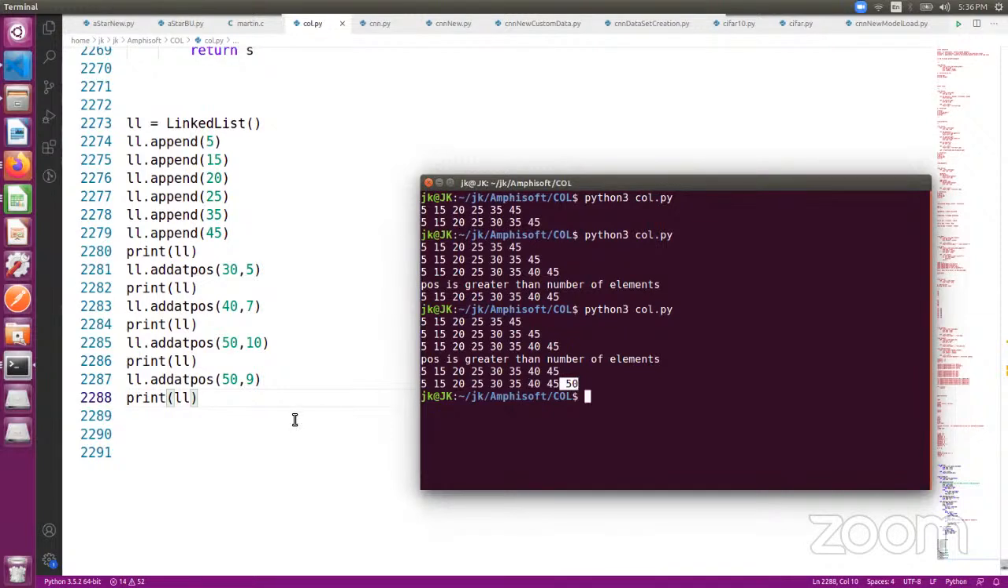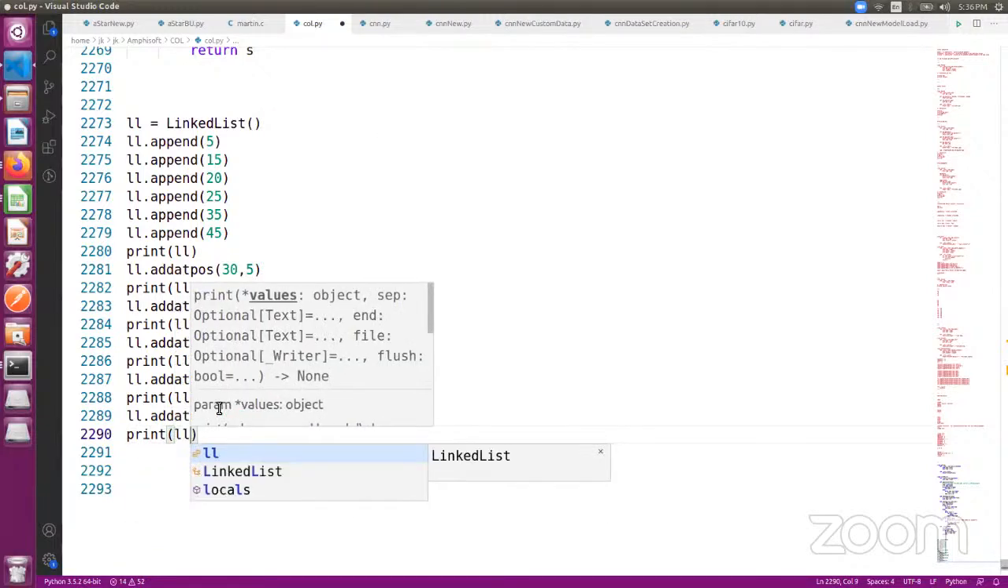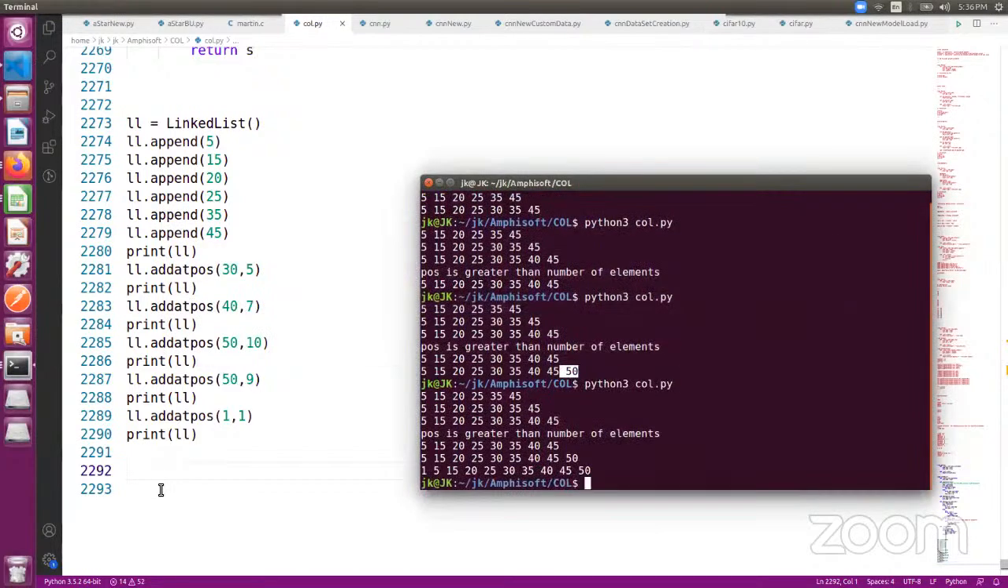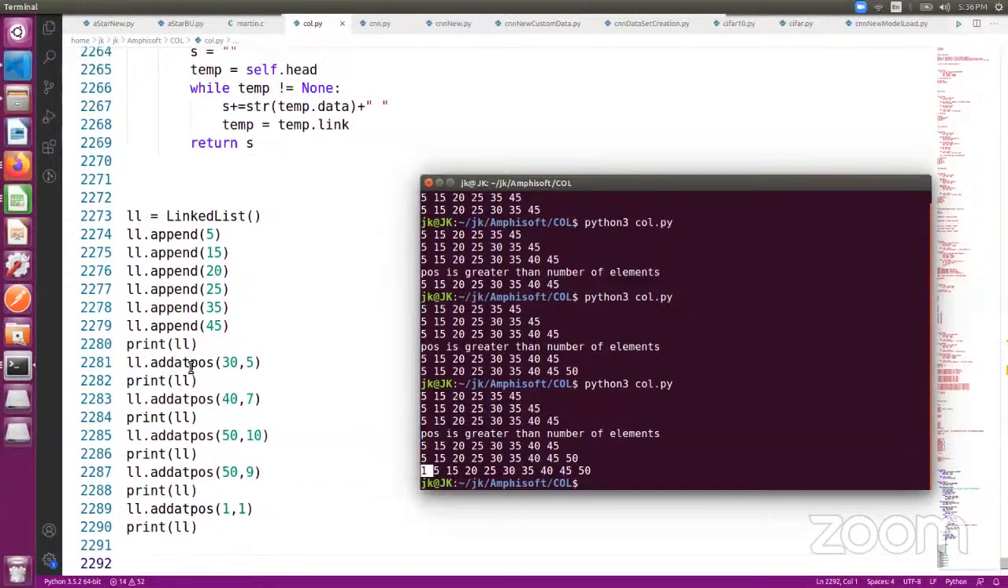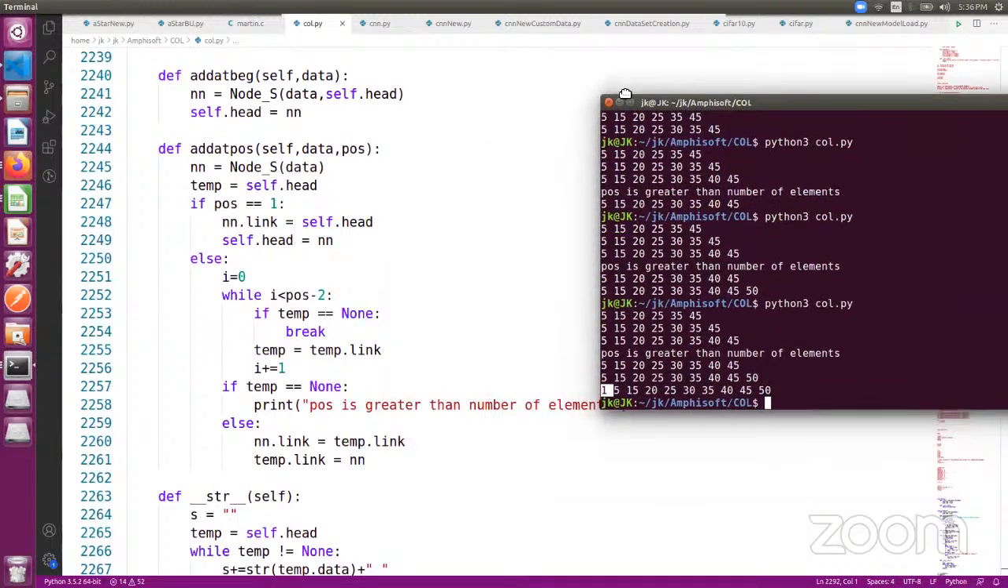So now let us try for position 1, that we haven't tried. ll dot add position of 1 comma 1. Yes. So for all positions, it is working. Fine. So this is how you should convert the logic into code.